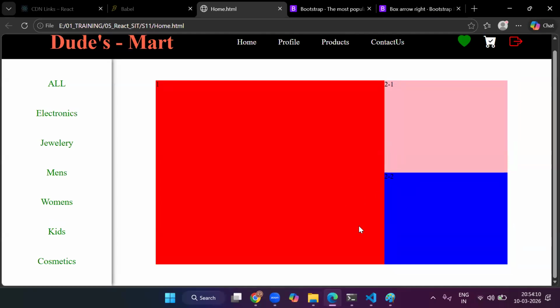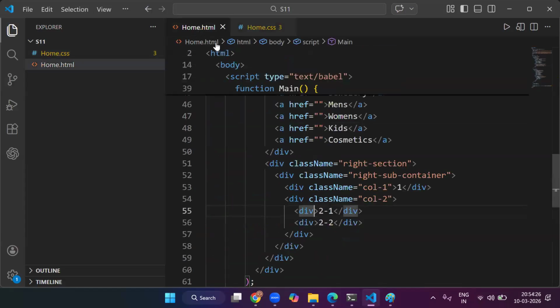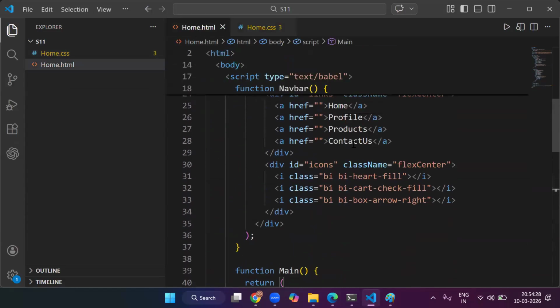So I got like this. Now here we have to display some UI. What UI we have to display, that we will see in tomorrow's session. Now see how we are able to create a user interface with React. Here you need to understand the concept.